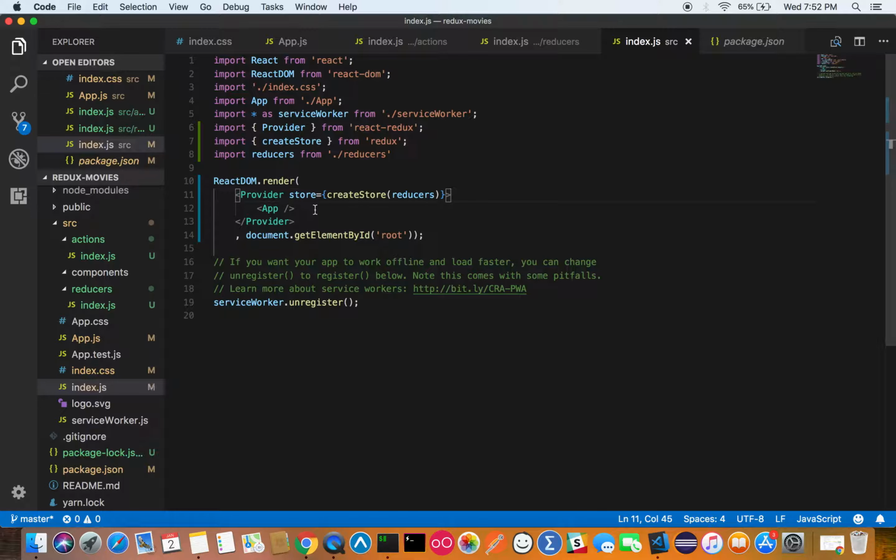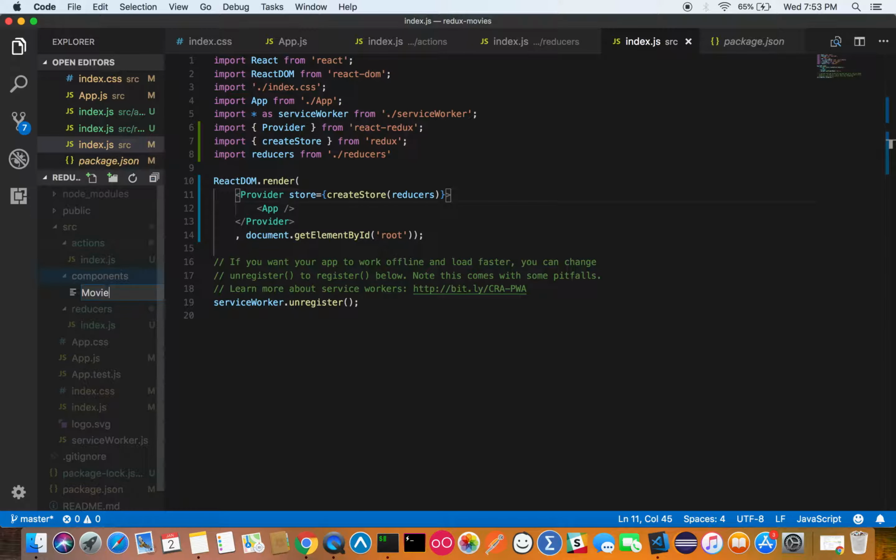Okay, so what the Provider function does is it allows us to pass down the state from Redux to our React project and all the React components that make use of the Redux state. So I think that looks good there. All right, I think we're done with that. So now I will go ahead and create the components. So for our components, I'm going to create a MovieList.js.